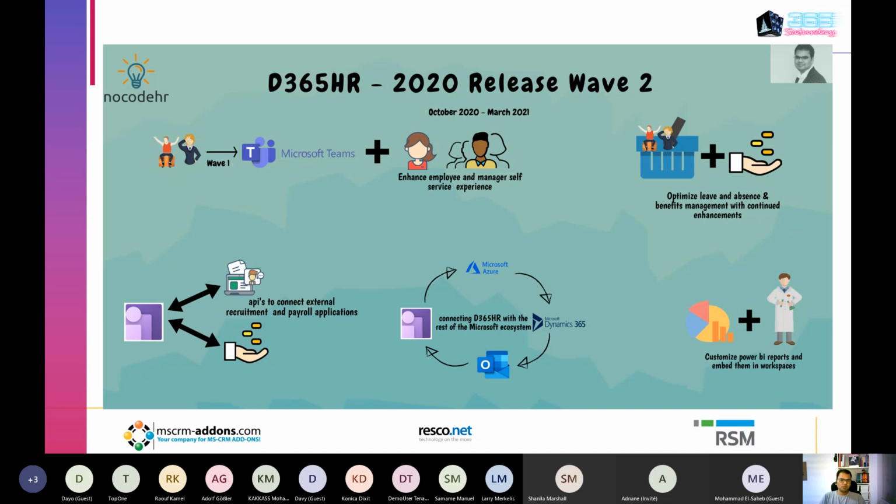The new focus area from Microsoft as part of Wave 2 is building APIs to expose D365 HR data to external recruitment and payroll applications. The key of this focus is to help customers define more complex HR architectural landscapes, especially focused on multi-country organizations where a company is operating in different geographies, and typically there are different local payroll providers that are supporting the organization.